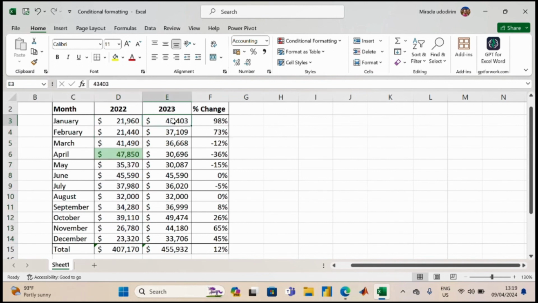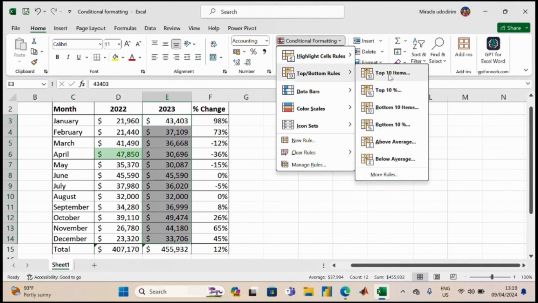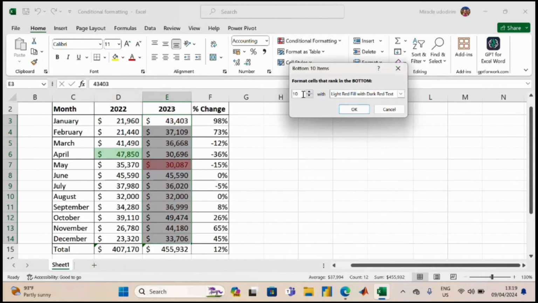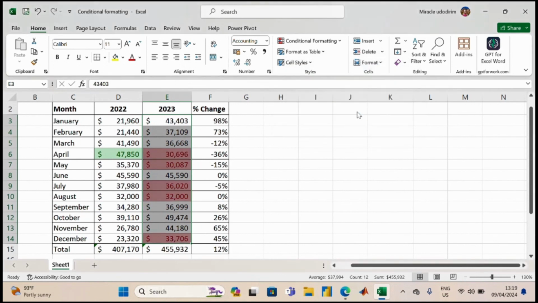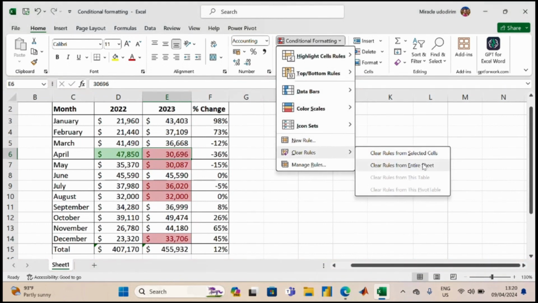So in this year 2023, assuming I want to identify the bottom 10 or the bottom 5 items, I can highlight all these, go to conditional formatting, top or bottom. So here is bottom 10 items, open it up. So click on this, change it to 5. So these are bottom 5 items. You can click OK. So let's now identify how to find the minimum item or the minimum revenue that is generated. Remember, before you start, clear all the rules first, clear from entire sheet.